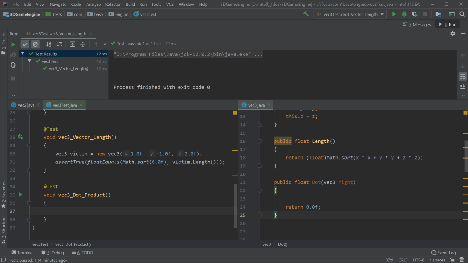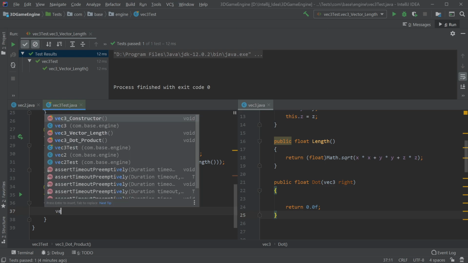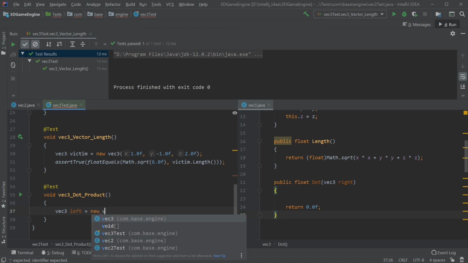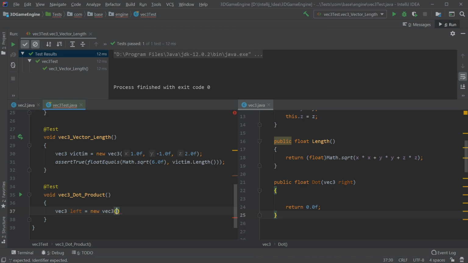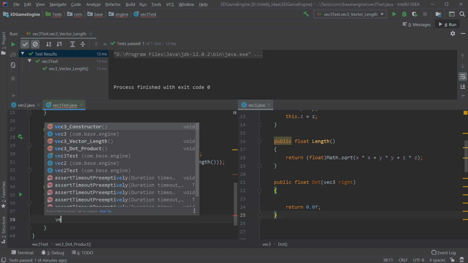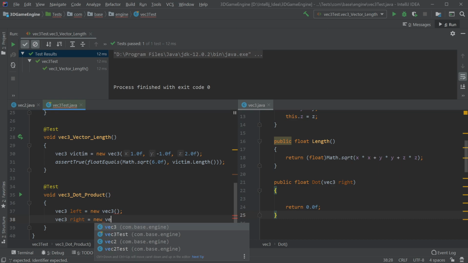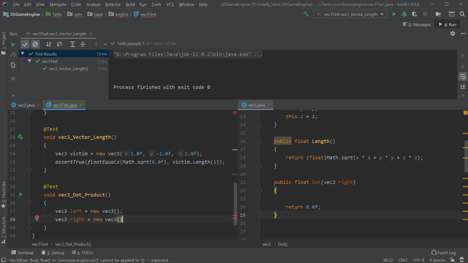First of all, we're going to need two vectors this time. So we'll have a vec3 left equals a new vec3. I don't know what values I'm going to give it yet. I'll think on that. Vec3 right equals a new vec3. Don't know what values I'm going to give it. Let's have a look at the equation in a second.